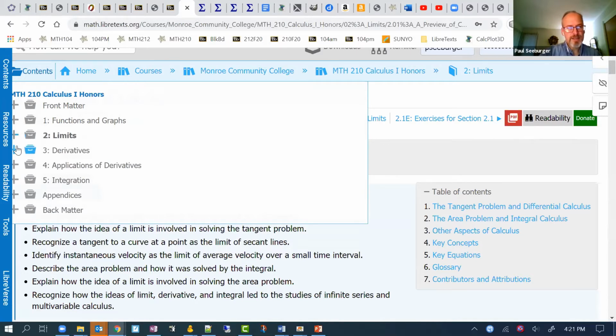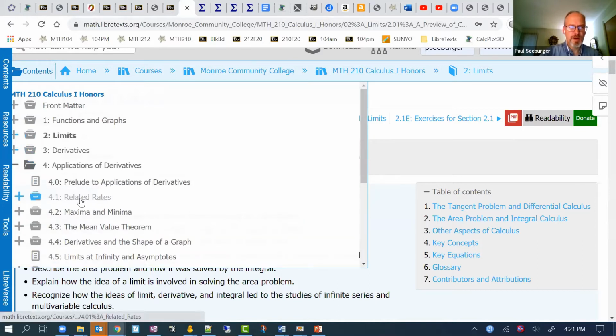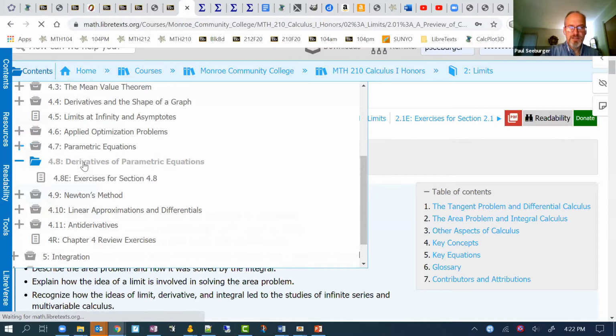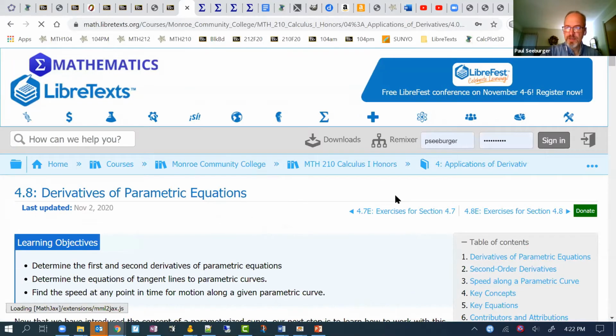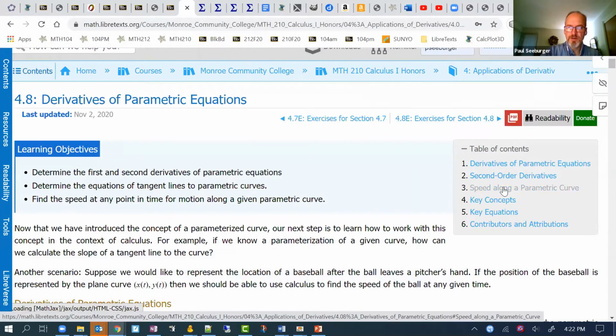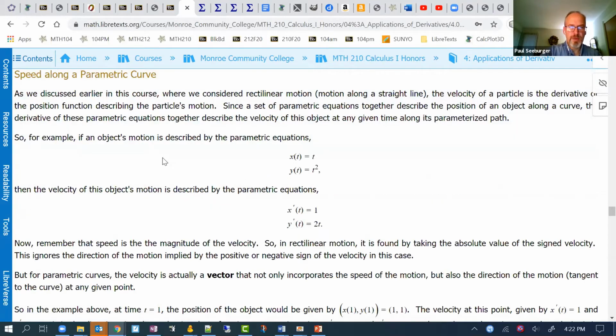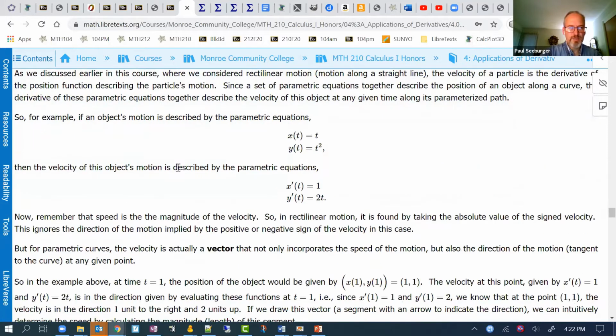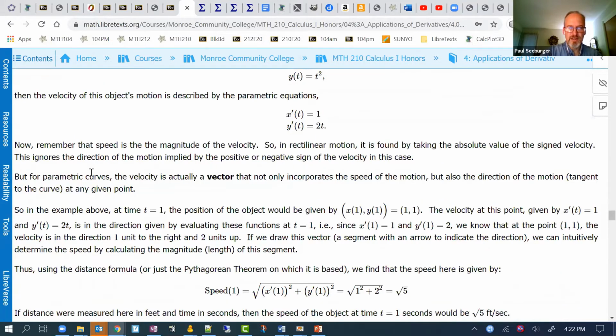Let's see, in the applications of derivatives chapter, which is where I've been working most recently, I put in the parametric equations material from, I think, chapter 11 in OpenStax. I was able to put it right in here, and then again add a little bit of material of my own. I think it's in this section here, dealing with speed along a parametric curve. So I was able to put my own material integrated right in with the rest of the material on the page. It looks like it's part of the section and lays out nicely.